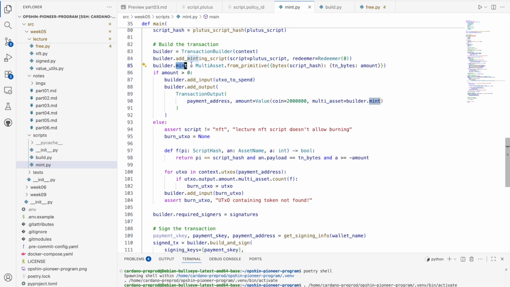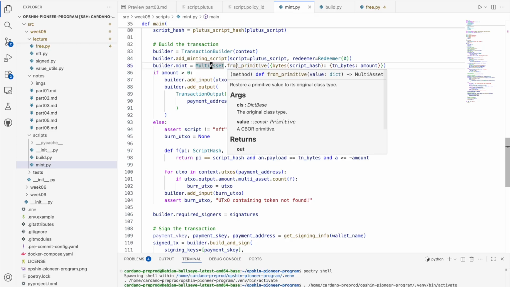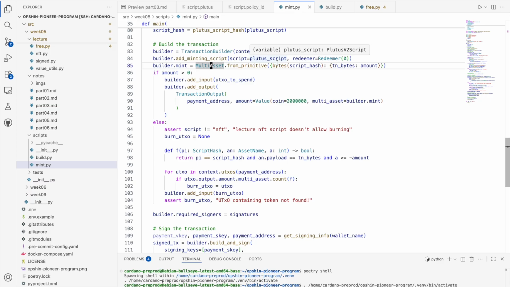And then there's this minting field, which we have not previously been using. This is simply a field that contains the value that will be minted. It's here in this multi-asset type, which is essentially nothing but a value that we saw before. You can also see we have this nested dictionary we saw in the value type as well. And here the policy ID will be exactly the hash of the script, and the token name is whatever we gave there as bytes, with the amount that we specified.